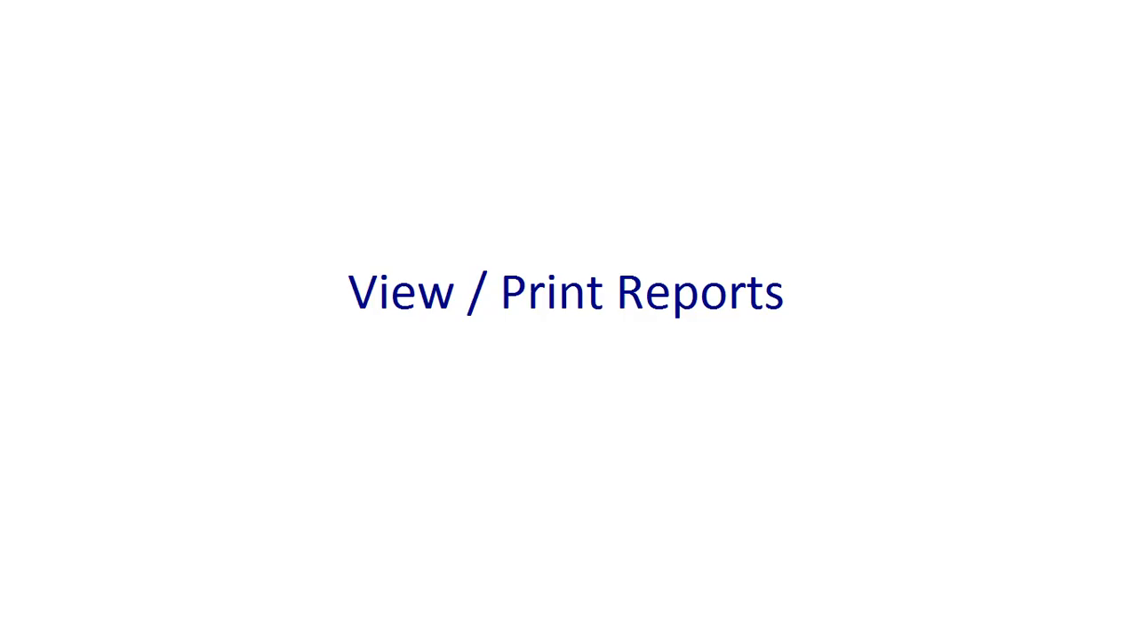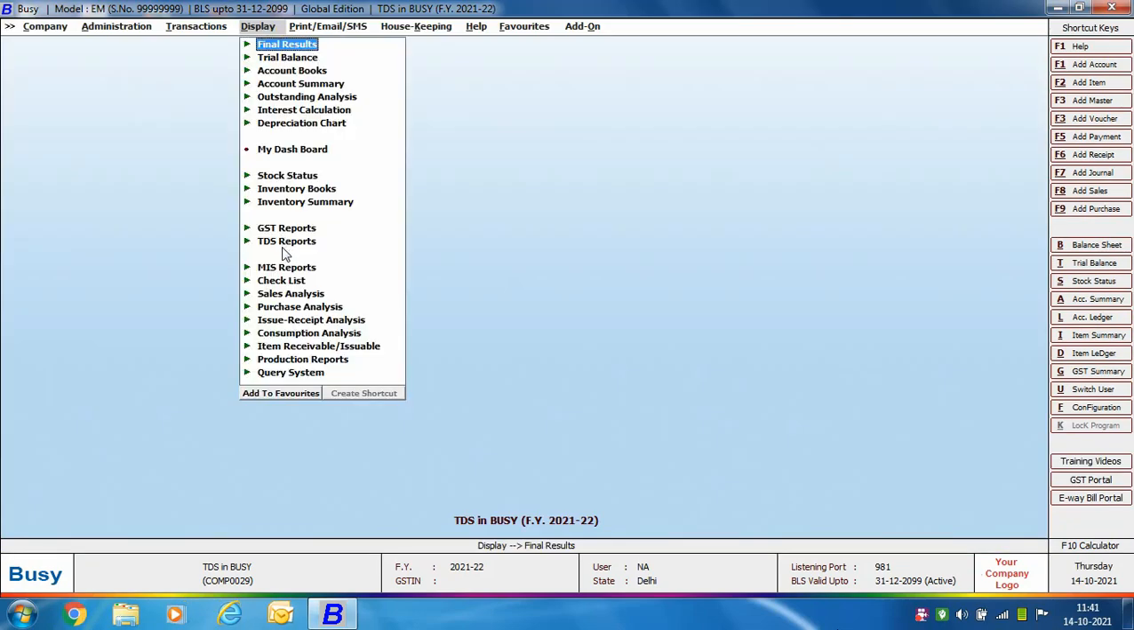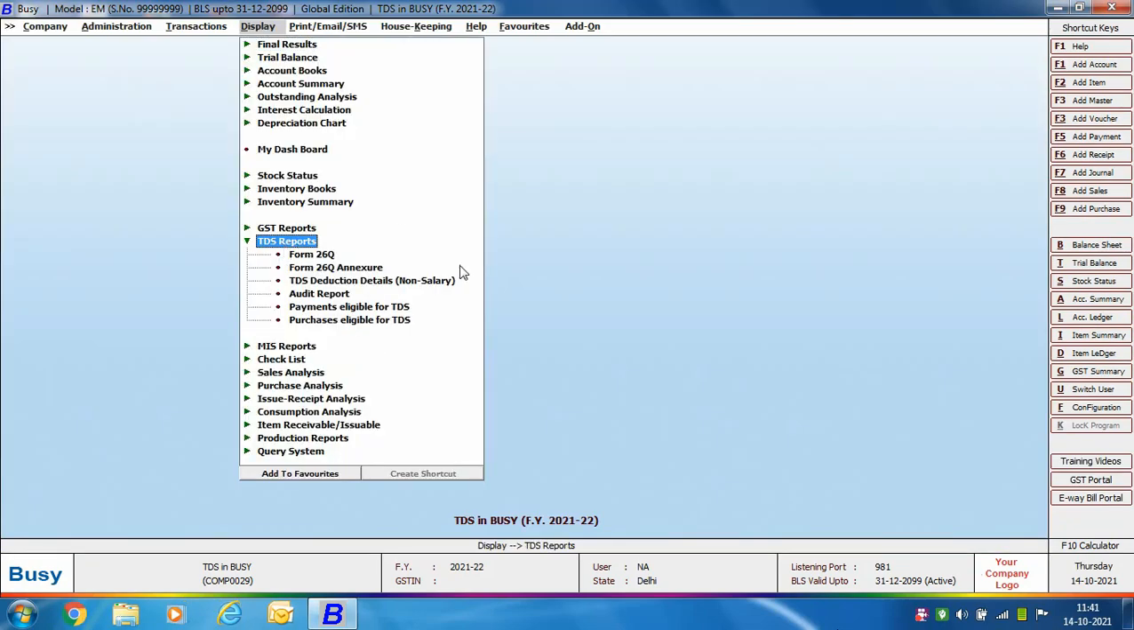Now next we will discuss view print reports, that is how you can view reports related to TDS in Busy. For this we are going to the display TDS reports menu. Here you can see a lot of reports are appearing. First is Form 26Q. Form 26Q report displays details of TDS deduction and submission for different TDS categories. Form 26Q report is required to be submitted to the concerned authorities in a prescribed format, and Busy generates this report according to the format prescribed by the government.